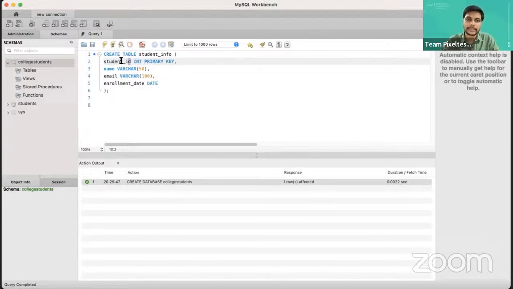So the syntax is like this: create table, name of the table, and open the brackets, the regular parentheses, name of the columns, and then type of the column: int, varchar, and date. And out of that, whatever is primary, we are going to say primary key, right? So that is how we are doing it, right?